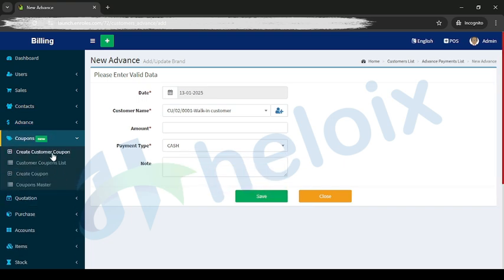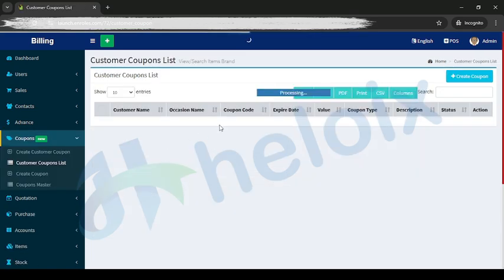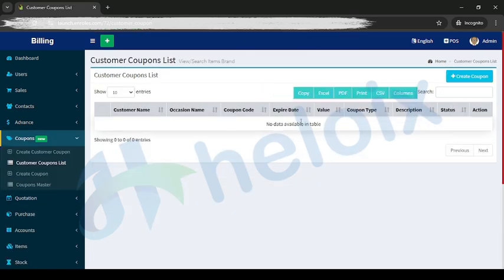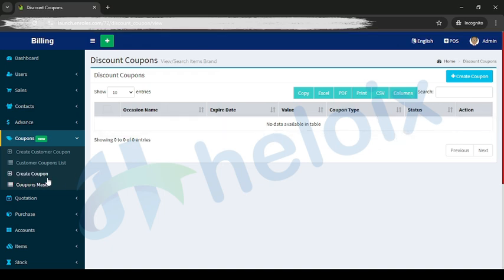After that, coupons. So here you can create a customer coupon. Coupon list, you can check it here. You can create, or you can export data. You can create any other coupons. Okay, this is the coupon master. So all types of coupons will come here.